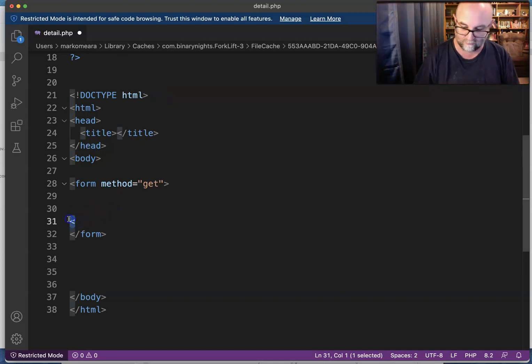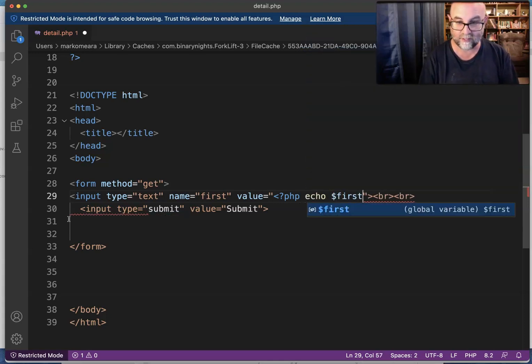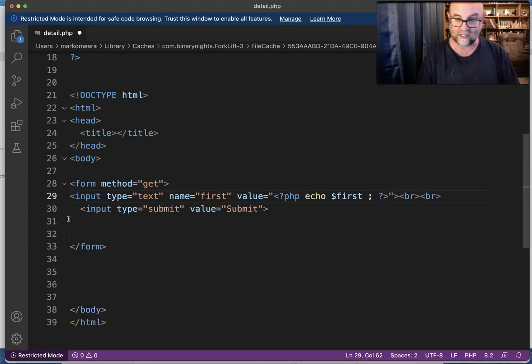So within my form, there we go. Input, type, text, ID. I'm not going to worry about ID for now. I am going to worry about name, because when it puts it back into the page, this is what its name is going to be. So its name is first and its value is there, and inside the quotation marks I'm actually going to stop and write a little bit of PHP. It would help if I did that correctly. PHP echo first. There we go, and then I close off my little PHP tag. And that's got a line break after it. Terrific. And then I've got submit.